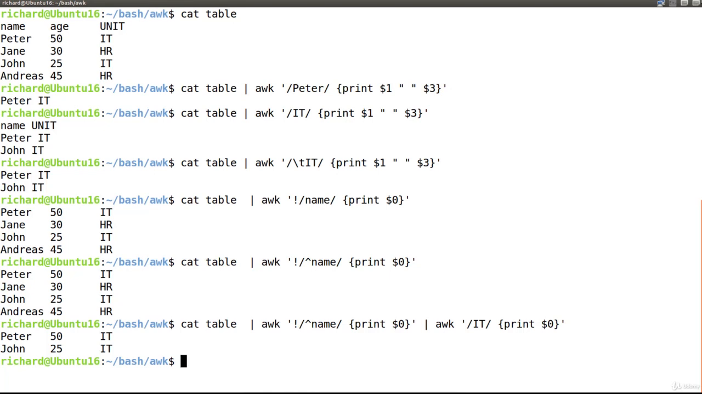Great. If we want to display lines where the name is Peter, we can use another option. So just type inside the single quotation marks of the awk command $1 double equal sign Peter. And awk will go line by line, and where the first field is equal to Peter, this line will be printed.